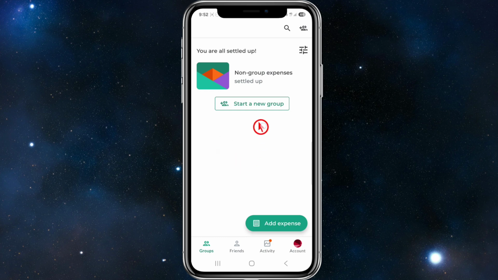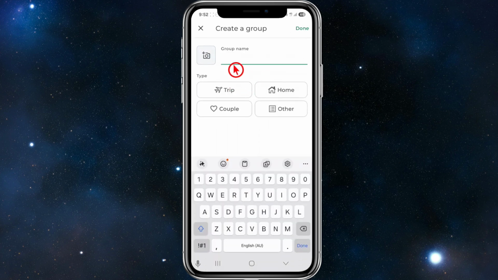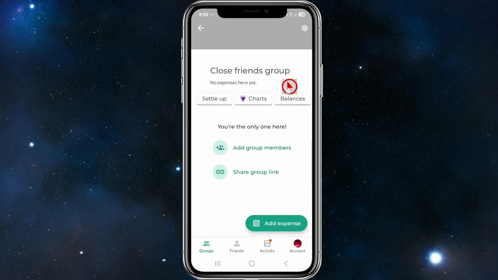And now once we're inside here, we want to create a group. In order to create a group, click on the top right hand corner where it's got a user icon plus a plus symbol. And then we can give this group a name. I'm just going to call this Close Friends Group. And then we've got what type of group we want this to be, so we can have trip, couple, home, or other. I'm going to do this as other, and then click on done.